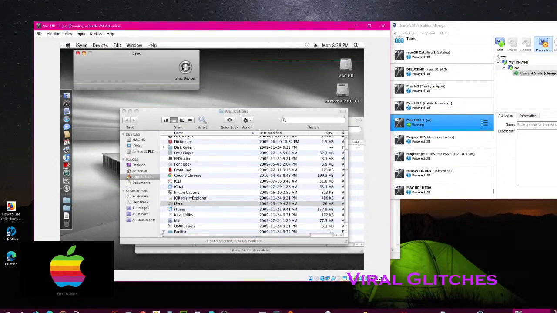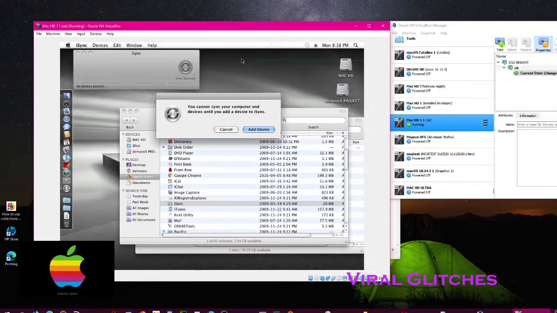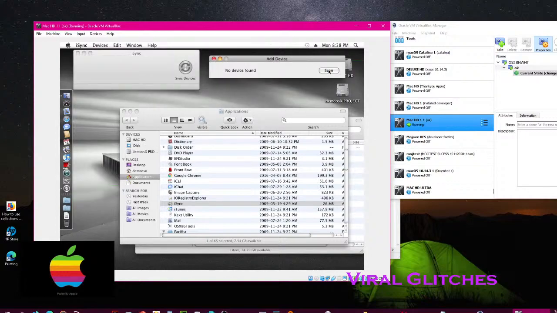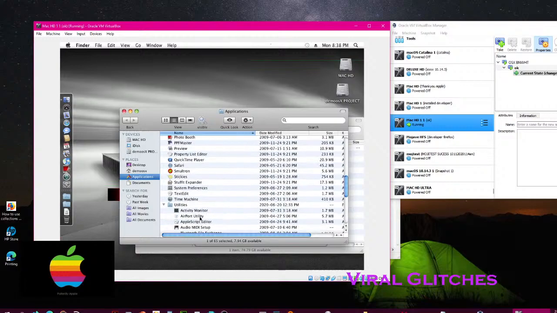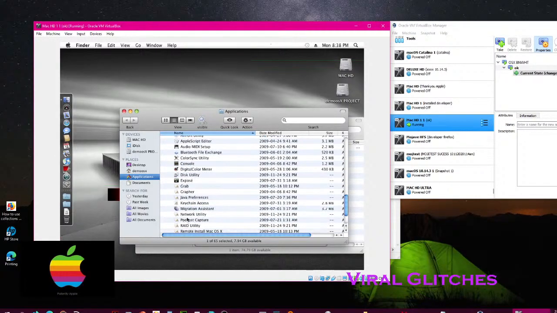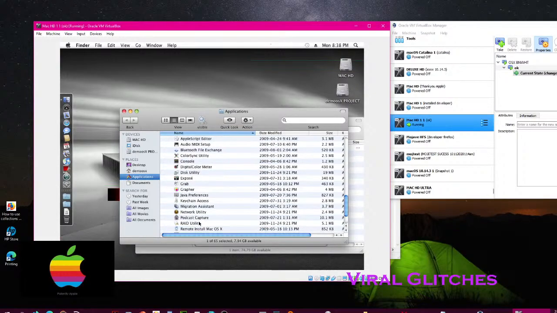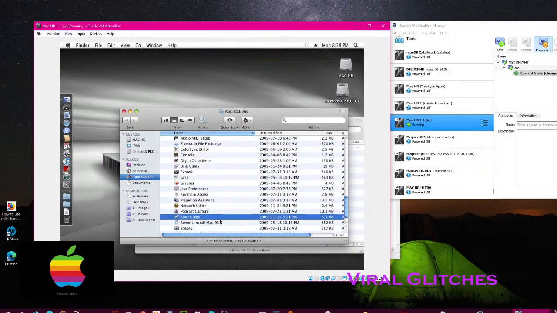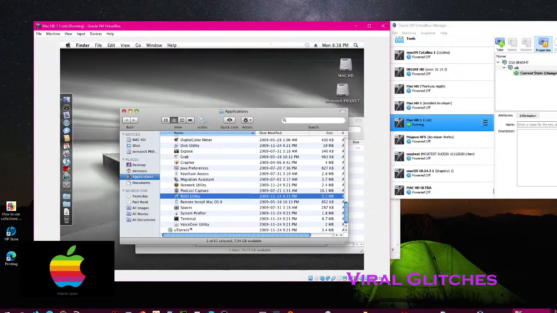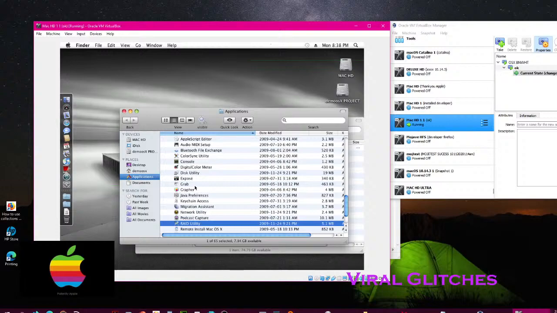Let's see if I sync devices. No devices present. Okay, let's add a device. Scan. I have no AirPort, so it can't find. There's no Wi-Fi attached. I don't think they had Wi-Fi back in this day. RAID Utility is not supported. Oh, well then why is it installed on here? It's been disabled or modified. Okay, so let's go back to the OS.